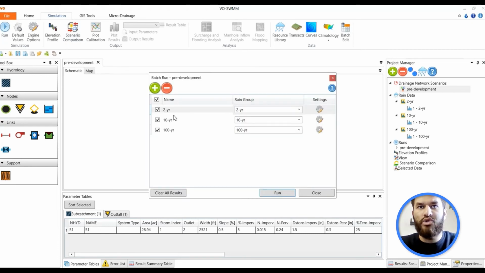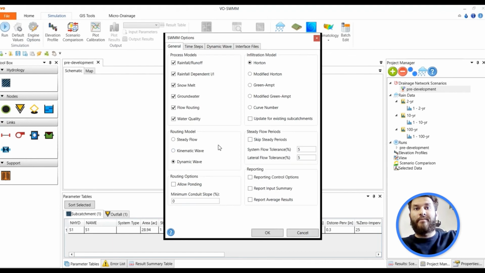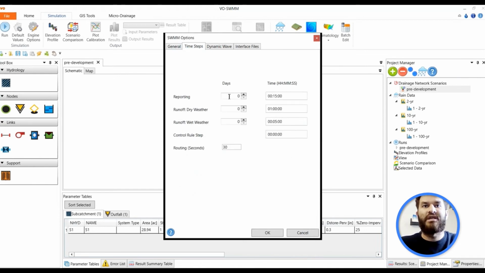When I want to run the model, you can do it in a batch. One of the features that we do have in VO is that you can run the entire batch of the model. Before that, I need to make sure that I'm following the kinematic wave as the routing model, and also that the time steps are the ones that I was looking for. So for the reporting time step, I can just put it as 1 minute, because it's not that important for us.